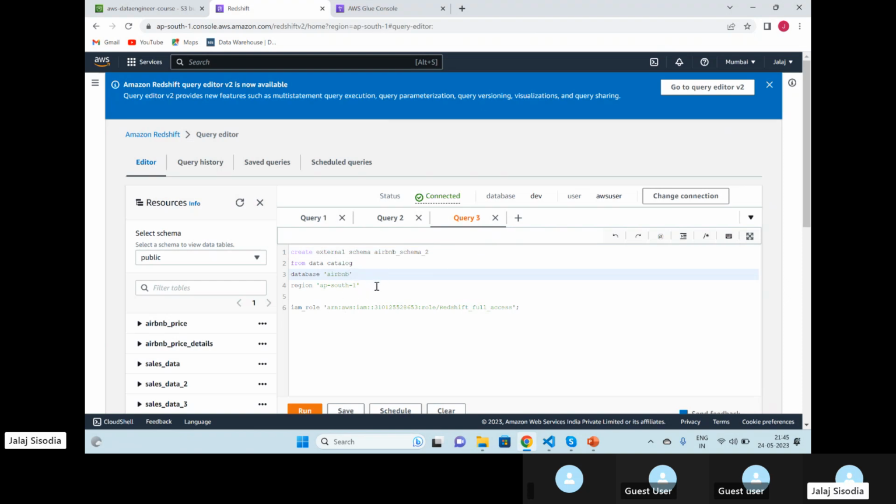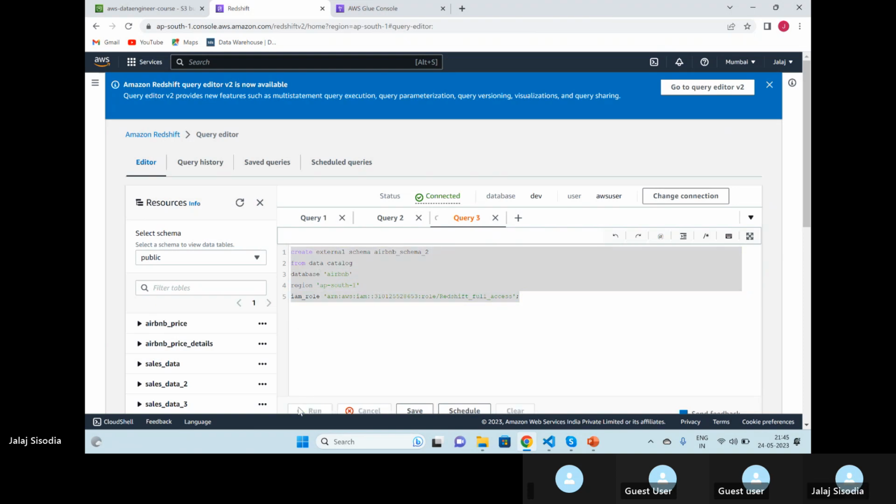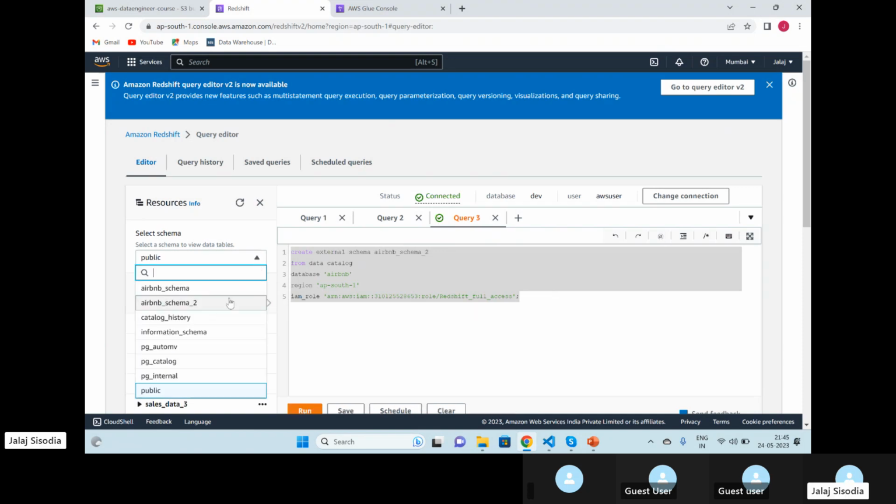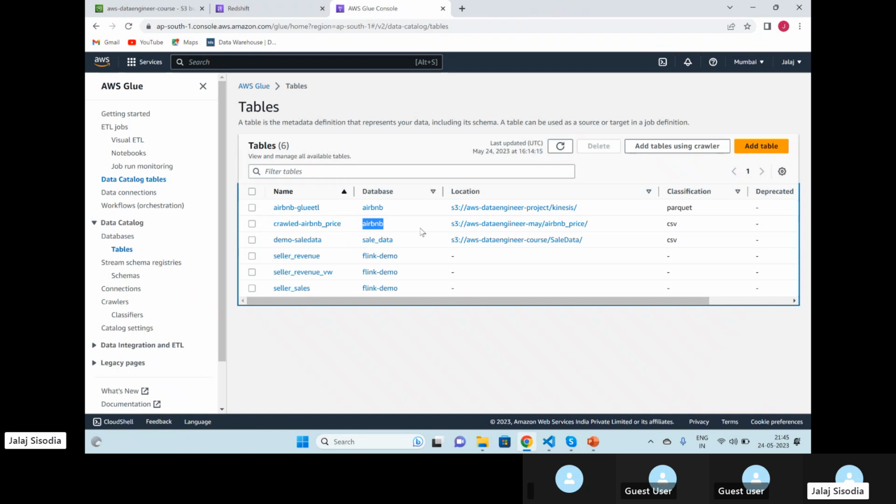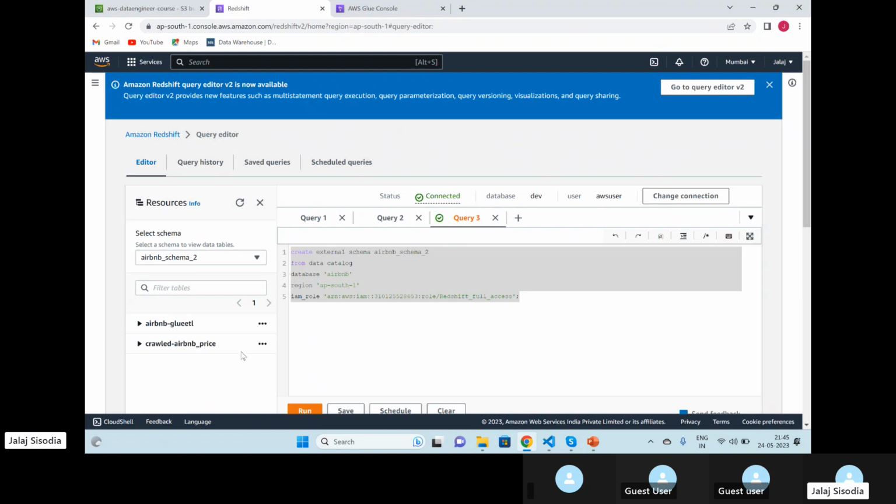And this is the IAM role that I will be needing. So it's actually the same command. And if I execute this command, then you can see I have got this Airbnb schema_2 as a schema. And I can see both of the tables which I had inside this schema here also.